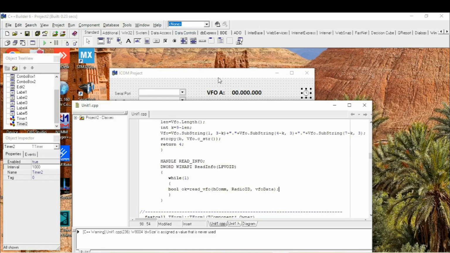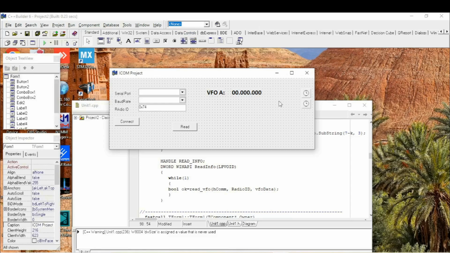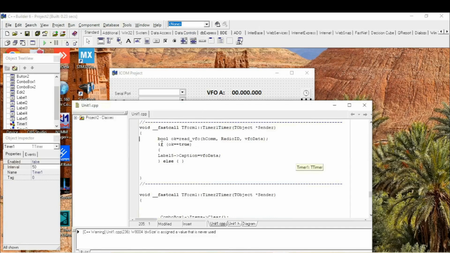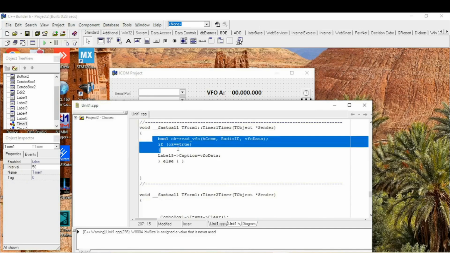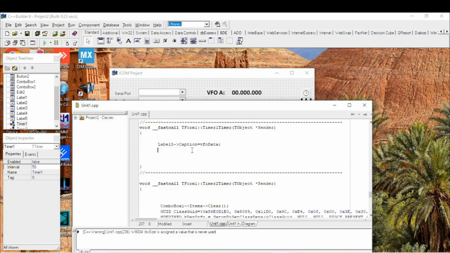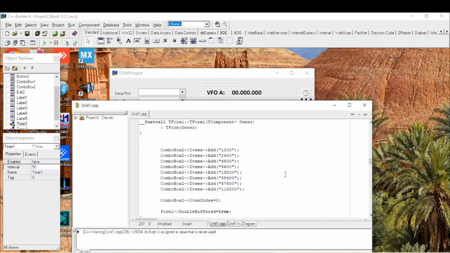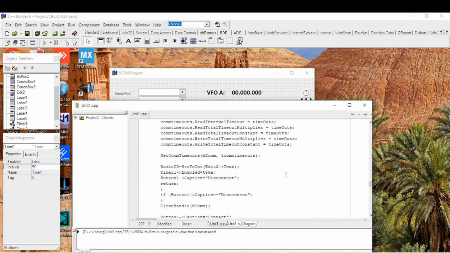So now in this thread, frequency will be read in the background. But in the Win API thread, we are not able to display the frequency on the label. So we need to use the timer to display it. So let's leave in the timer only label 5 caption is VFO data. So every 50 milliseconds, if frequency is changed, the timer will display the new frequency.